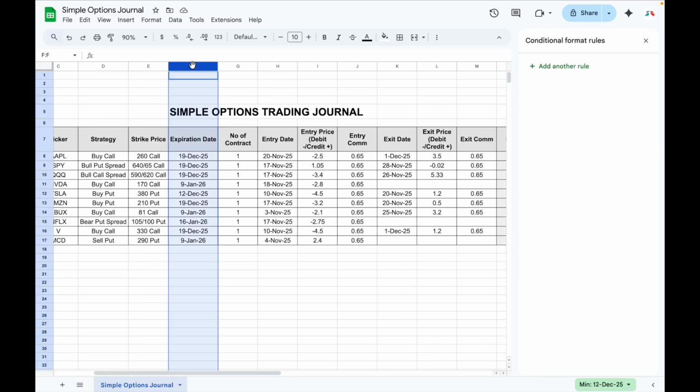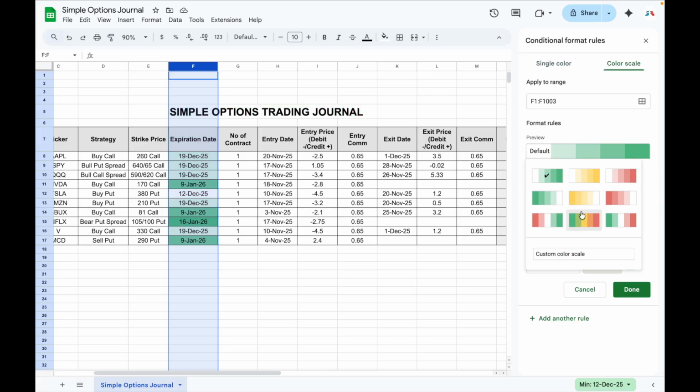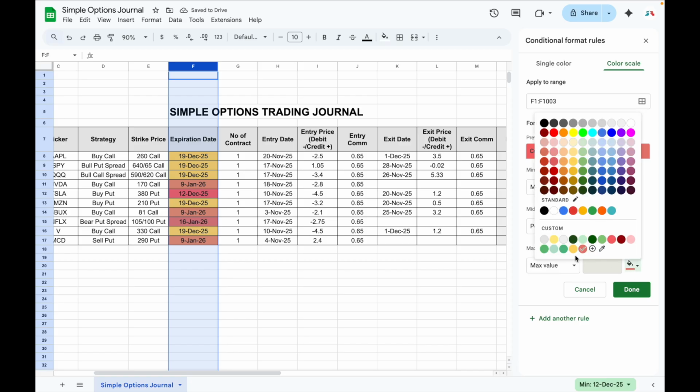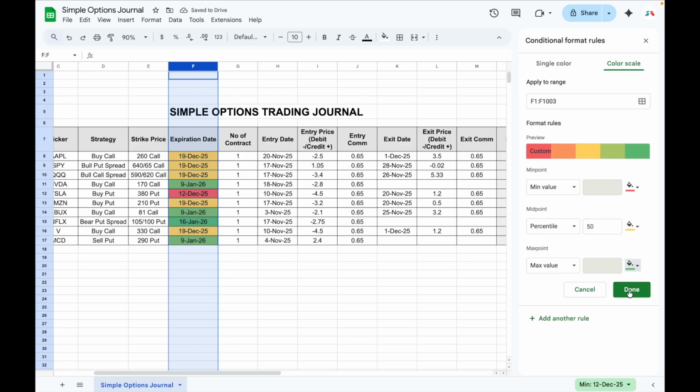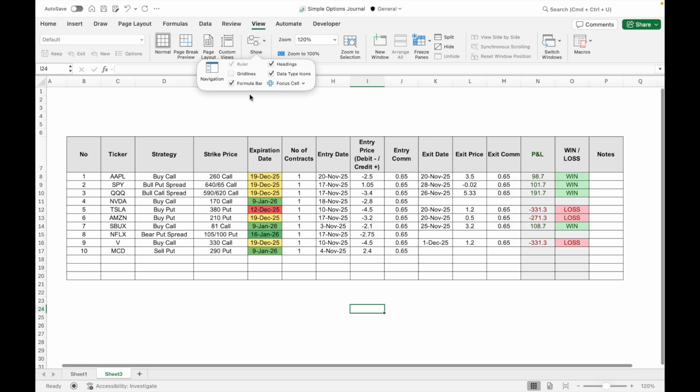For the expiration date column, click add another rule. This time, instead of selecting color, we select color scale. Choose another color scale such as green to yellow to red. We can change the minimum value to the red color and the maximum value to the green color, and click done. We can also disable the grid line so that it will look much cleaner.